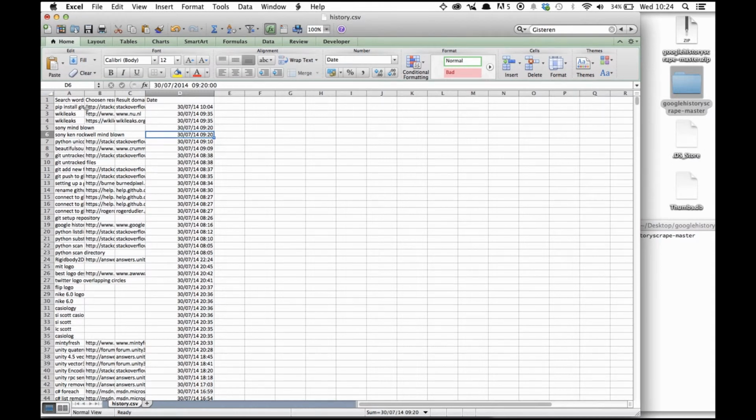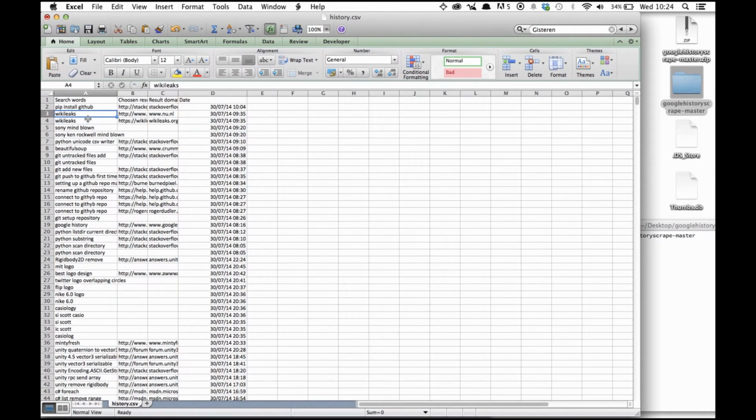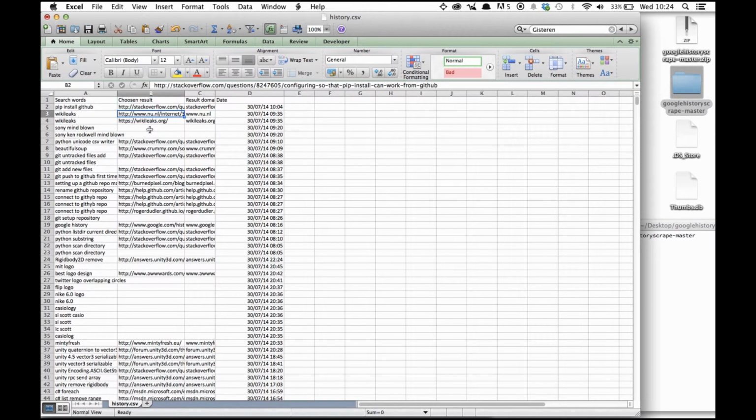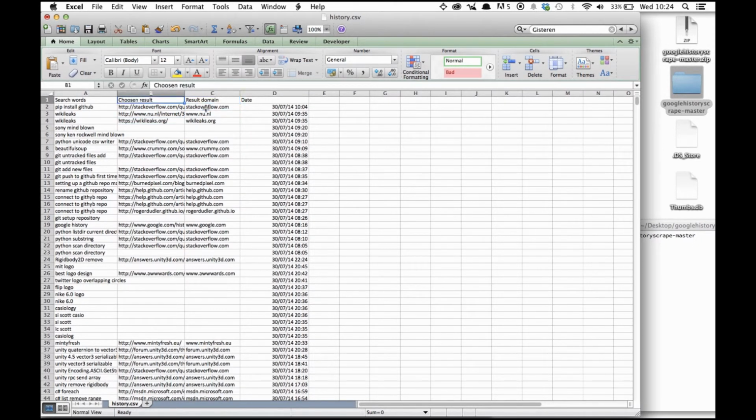After that, you can see the first column is your search words, the second column is your chosen result, and the third is the result domain. Because if you start analyzing this sort of data, then you see Stack Overflow will have a lot of different URLs, but at one point you probably just want to add up how many times you have visited this web page. So that's why the third column was added. And that's it. Then you can just go ahead and analyze your own search history. Good luck.